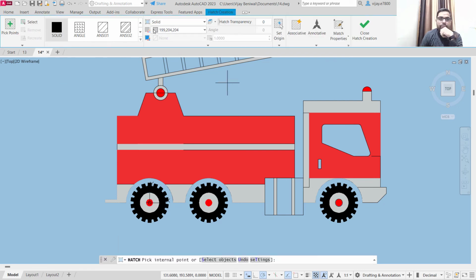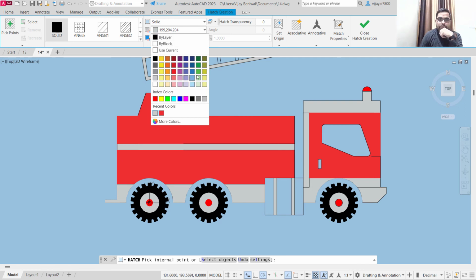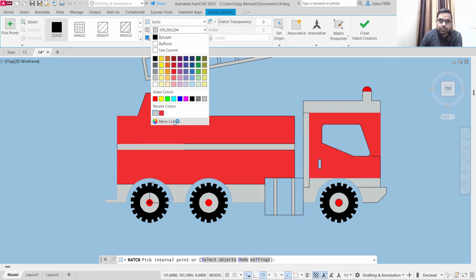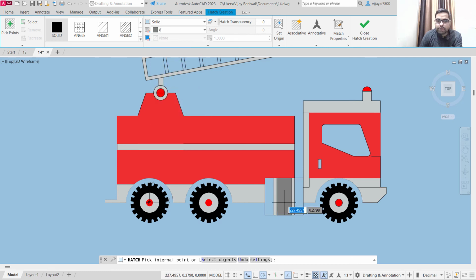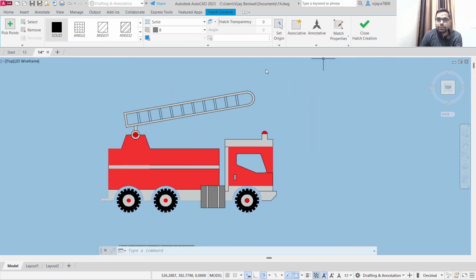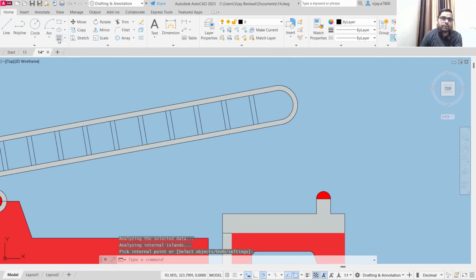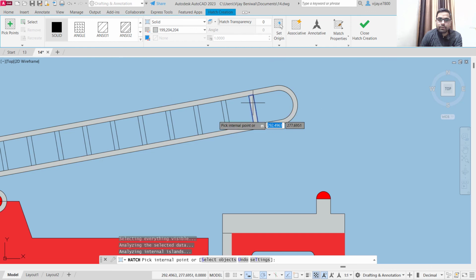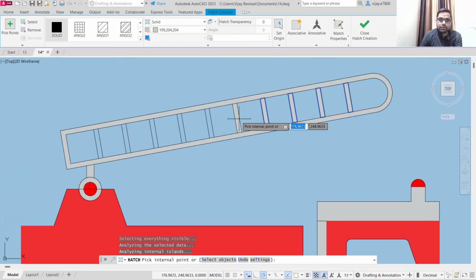Create hatch again, and this time use a different color for this tank of this oil or fuel tank. So I'm going to use a slightly darker gray color for this one. So this is our drawing that we have created. Now we need some more hatch filling here. So click on this, use the previous silver, then just fill these portions with the hatch, and this is our drawing that we wanted to create.